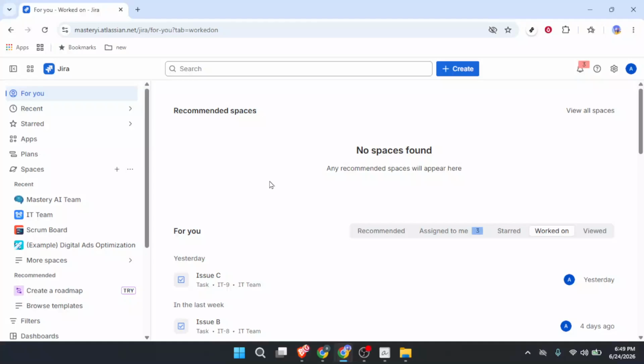Are you tired of cluttered Jira boards with tasks you just can't seem to get rid of? You know the ones. Obsolete tickets, test items, or just things that shouldn't be there anymore. And every time you try to delete one, the option feels hidden or locked away. Trust me, I've been there.